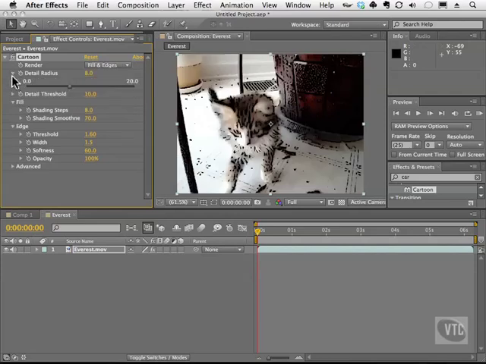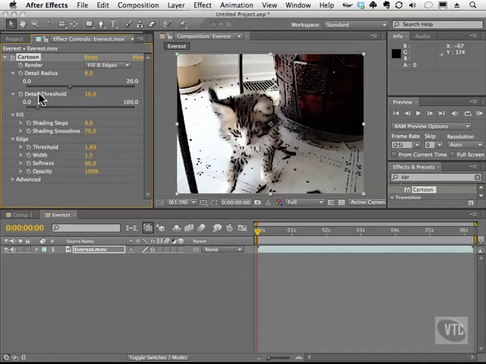Now we can use this slider here for the detail radius. And what this controls is the radius for the actual blurring operation that's going to be applied to smooth the image before it actually removes the details. Okay, so it starts to find the edges, it blurs things out. We can use the detail threshold on this guy to get something like a bilateral blur.